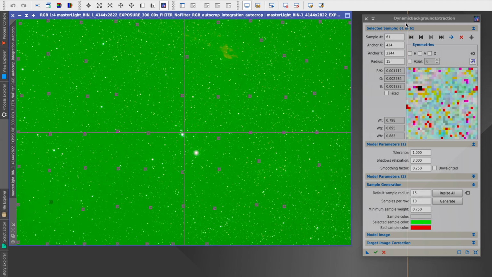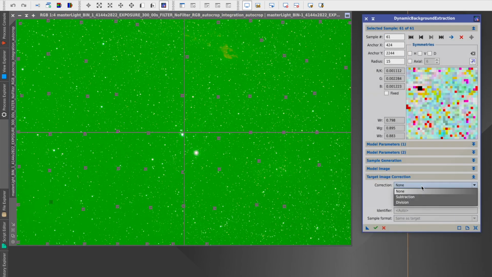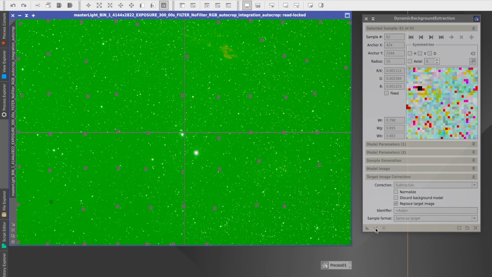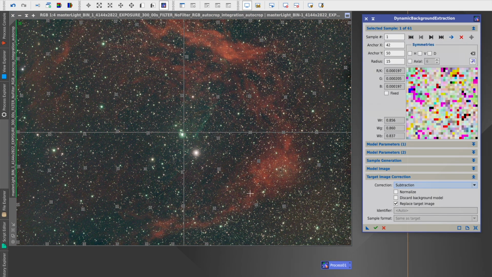Once you've done this, the next thing to do is go to the Target Image Correction panel, and we want to select the correction mode as a subtraction. Click the Replace Target Image button, take a copy of the process, and let's run it. Now that we've run this, we can close it, and then we can reopen the process we've just saved.